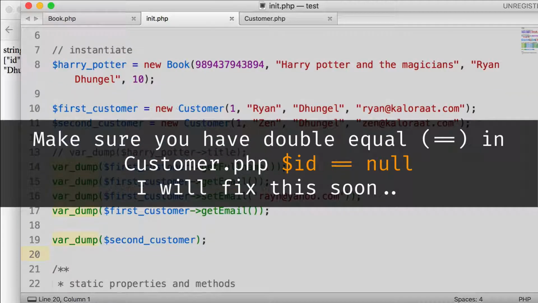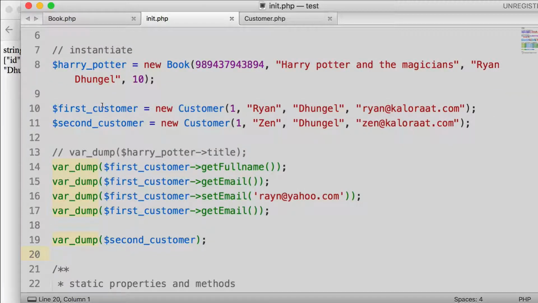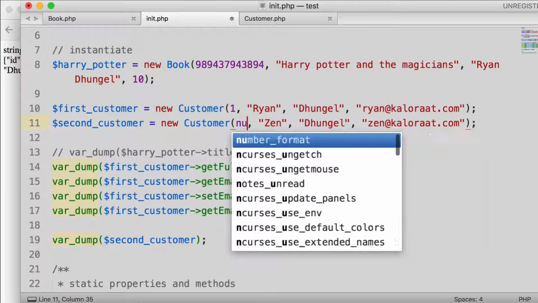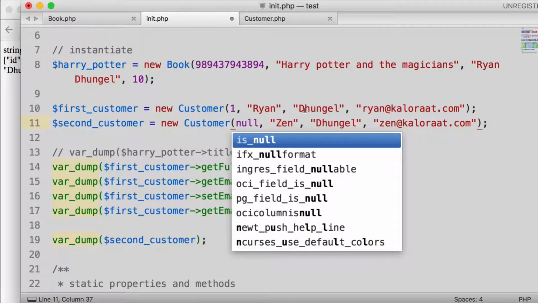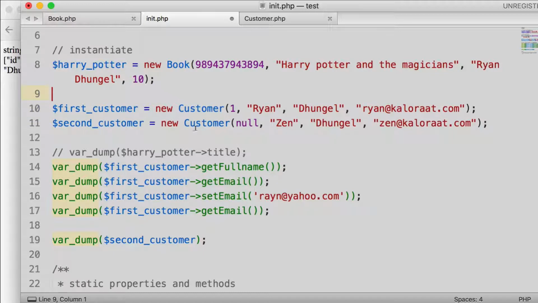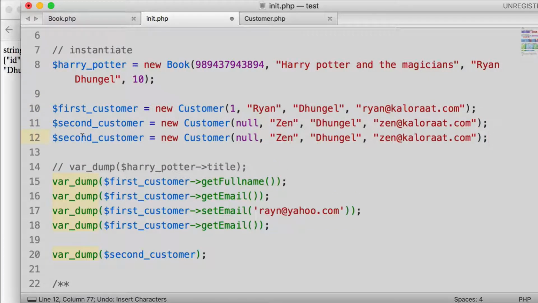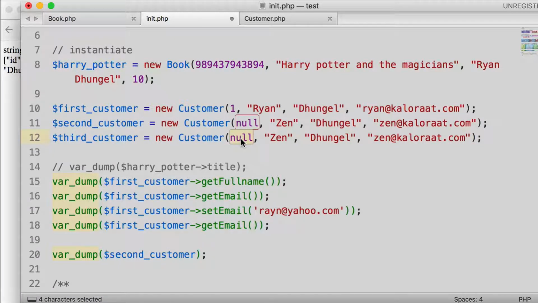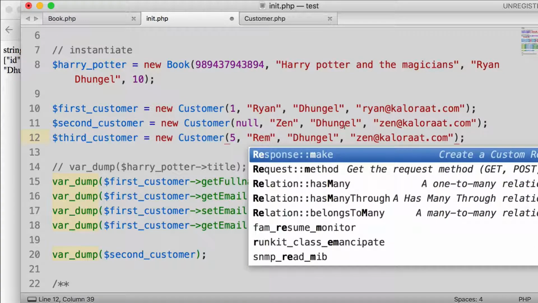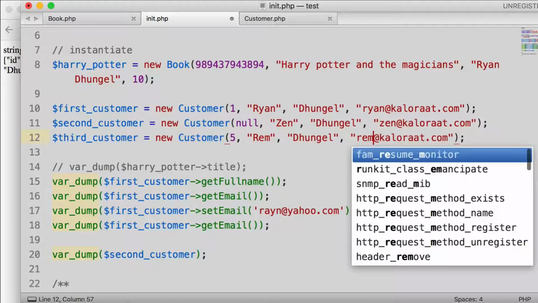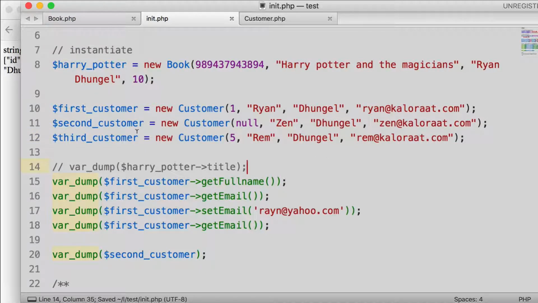In init.php, let's create some more customers. We have first customer, we have second customer. Let's say second customer has null. The first customer has the ID of 1, the second null, and let's create one more. Let's name it third, and then let's give it 5. Okay, so we got 3 customers.